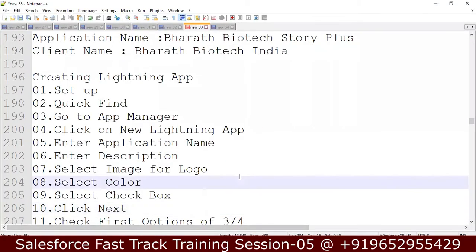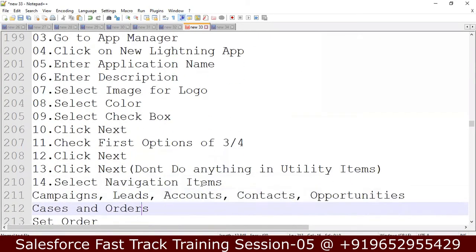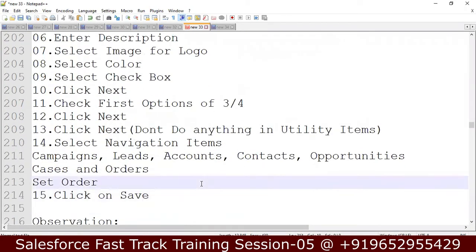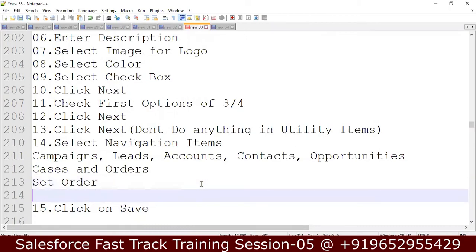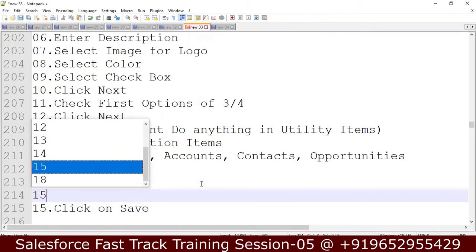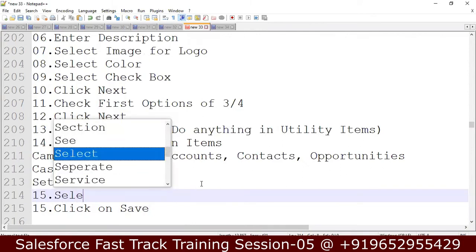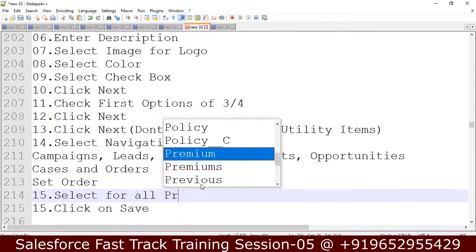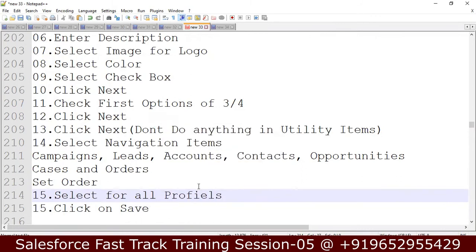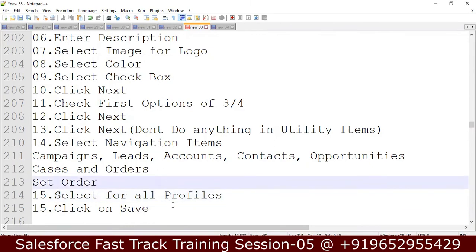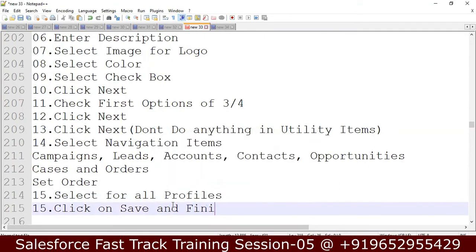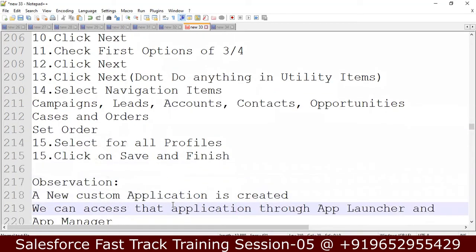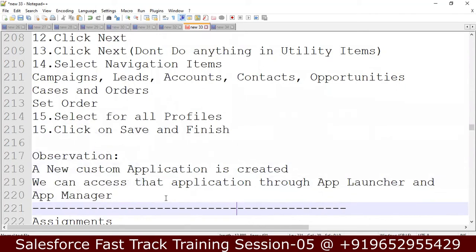The navigation, I missed this. Set order, then 15th point. Select for all profiles. You can save and finish. So observe this now. A new custom application is created. We can access that application through the app launcher. We can see that application in the app manager as well.